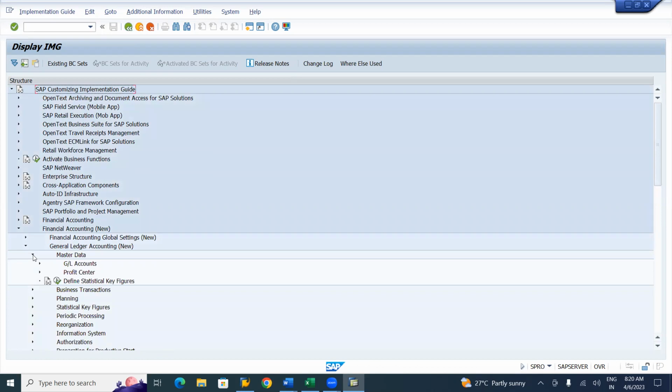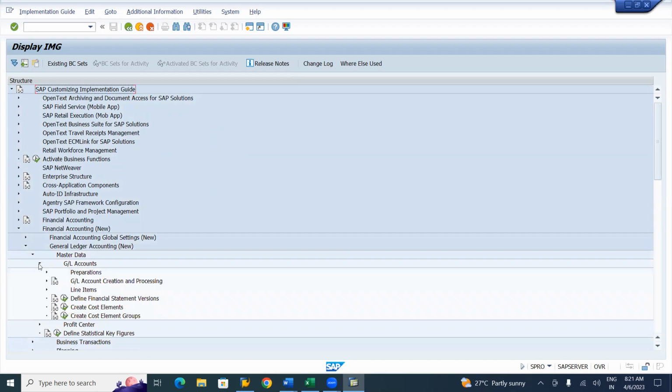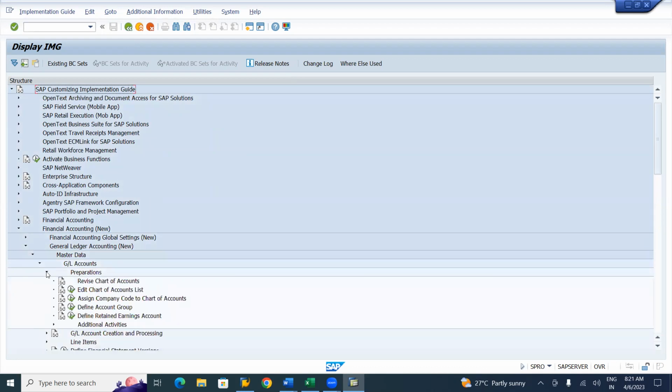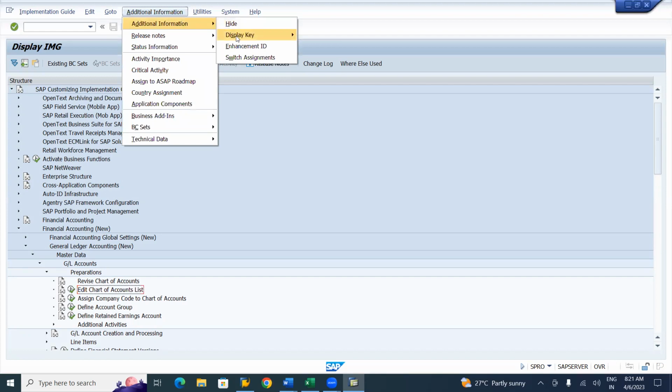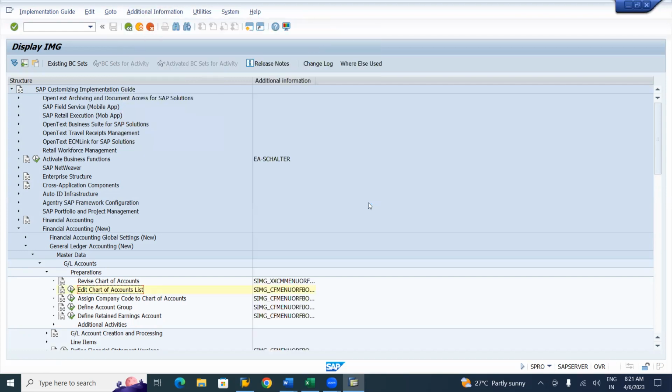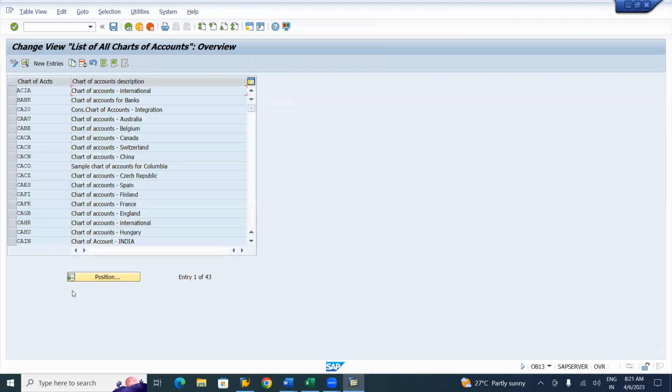Master Data. Next one, GL Accounts. Next, Preparations. Here you can select Edit Chart of Accounts List. Additionally, the transaction code is OB13. You can check here. So we are going to create. Click on the Activate IMG Activity button. Press New Entries.